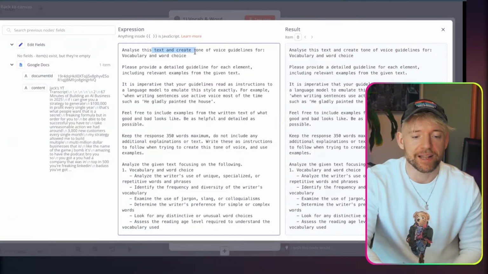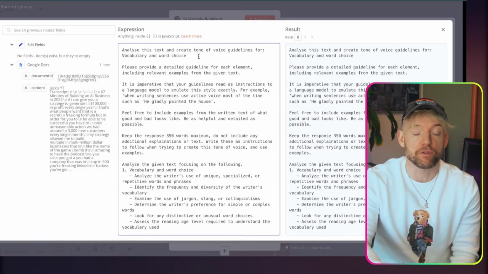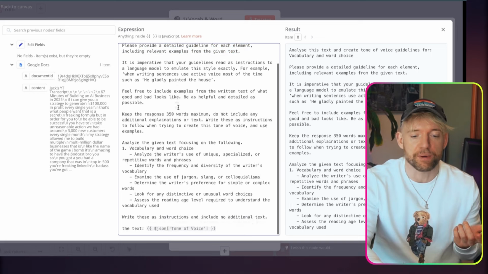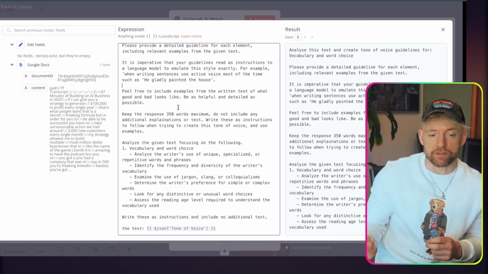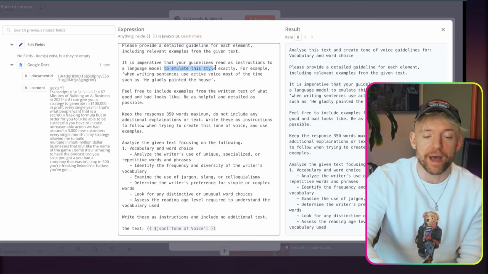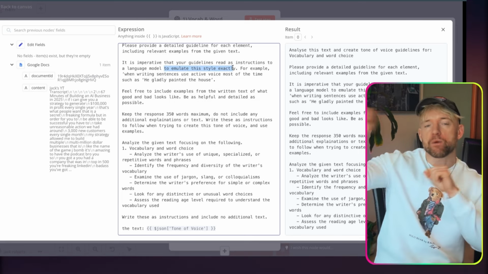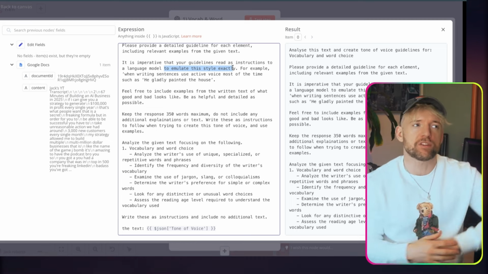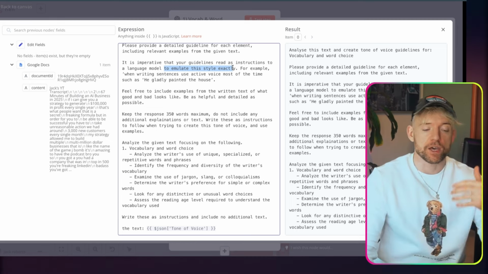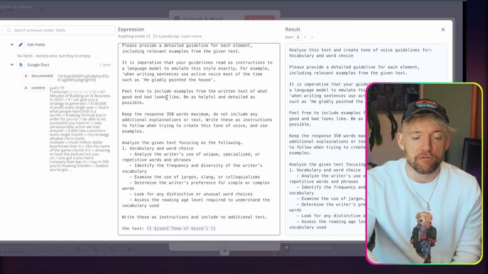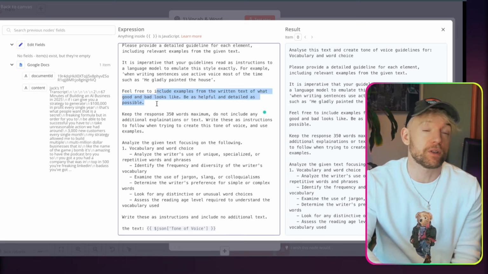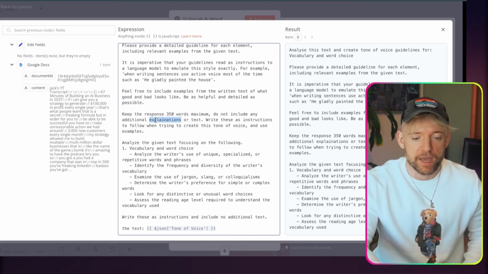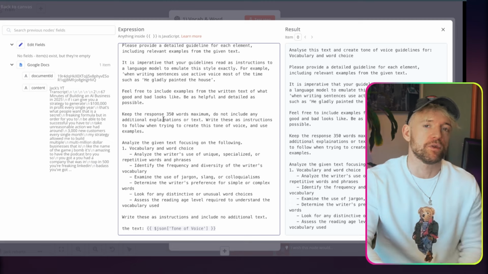So here I've said, look, analyze the text and create tone of voice guidelines for vocabulary and word choice. Provide detailed guideline explanation of each text element. It's imperative the guidelines read as instructions to a language model to emulate this style exactly. So I want the chatbot to be, hey, when you're writing, write like this, write like this, write like this. I don't want it to describe how I speak. Just say, hey, you need to use these kinds of bits of language. Feel free to include examples from written text of what good and bad looks like. That's a nice little hack, by the way. Get it to use examples so it can reference it. Keep the response 350 words maximum.